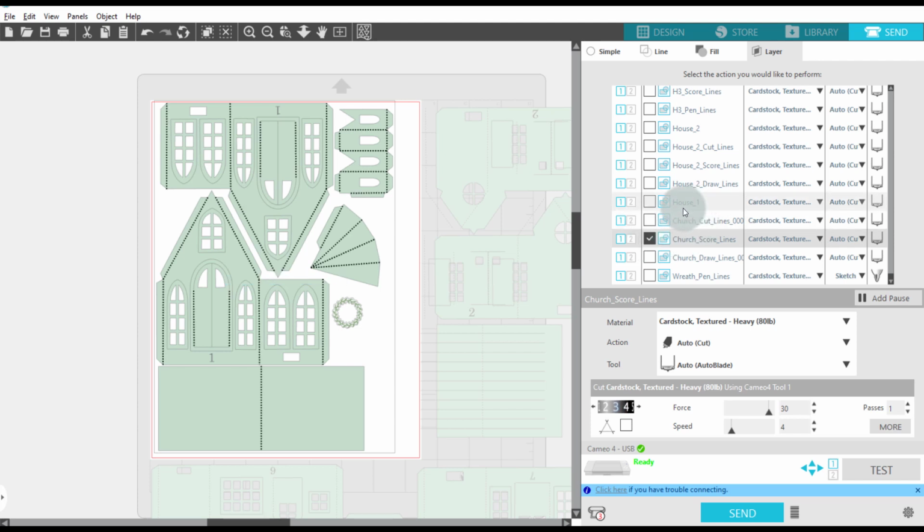Again, just so you know how this is working, we are working under house 1, cut lines, score lines, draw lines, pen lines. You see that? And then up here you see house 2, cut lines, score lines, draw lines. Okay, so that's how these are set up, and you'll work your way through one house at a time.